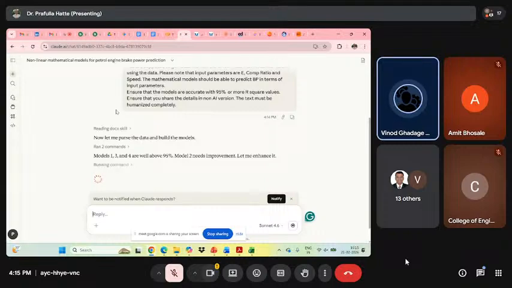Model 2, let me enhance it. So model number 2 is getting enhanced. I am not able to see anything because the models are getting generated. I just would like to reiterate what I have done.